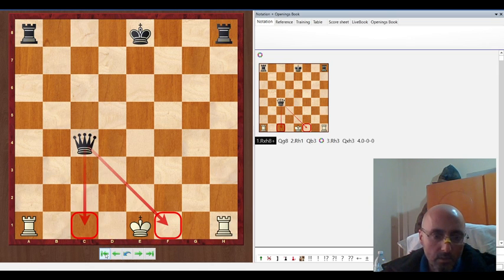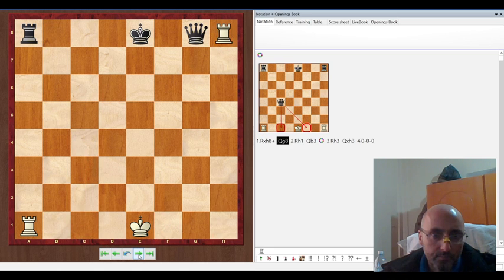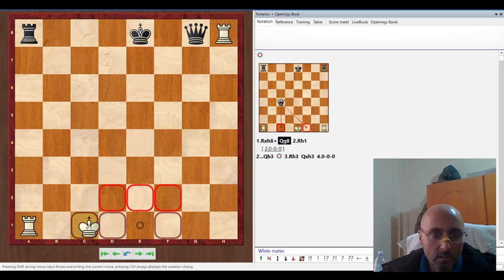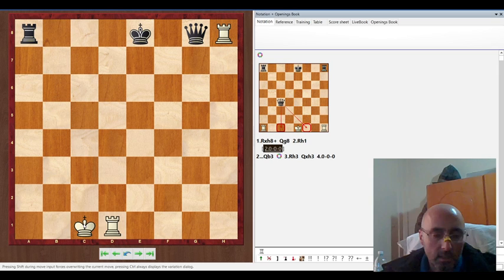Okay, now how can the castle be done? I always start with my king, because castling is a move for the king. 1, 2, I move 2 squares, and I get the rook to the other side of the king. This is the way to castle. Always 2 squares with the king, and the rook goes to the other side of the king.